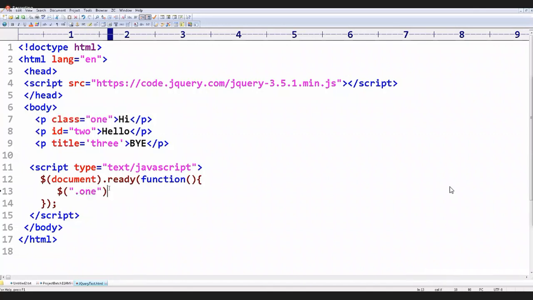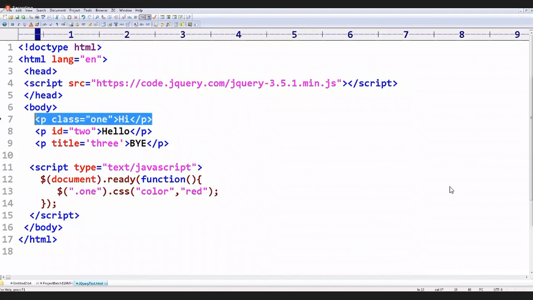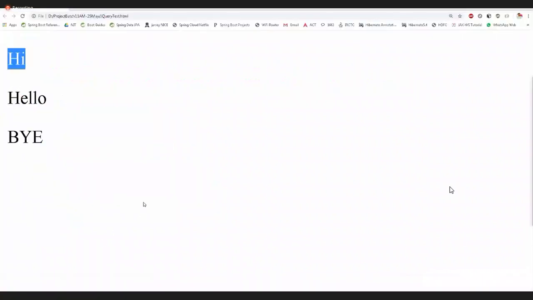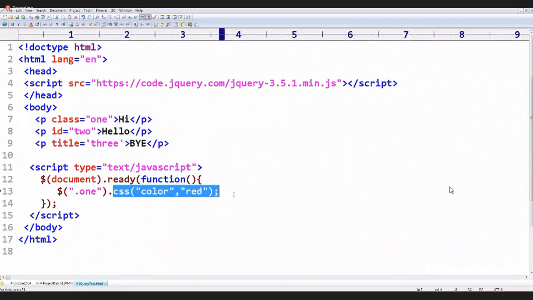If you do anything here, I'm just writing a small bit of CSS. I'm writing color, red. Understand this: it means selecting this tag, this line. I'm just selecting here, refresh. See, it is changed. I'll explain CSS again later to cover these CSS concepts.